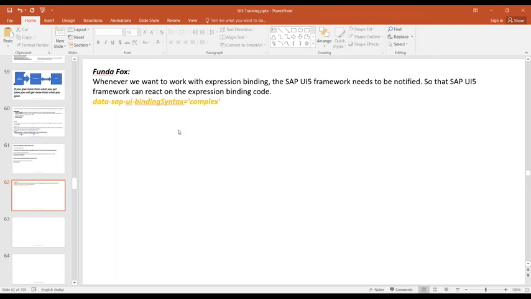This is a prerequisite to make the expression binding work. It's no harm if you directly put it, but you need to understand the meaning of every single line, why this line is required. So if you want to work with expression binding, please make sure that you put this line in the bootstrap. So let's go ahead and do that.